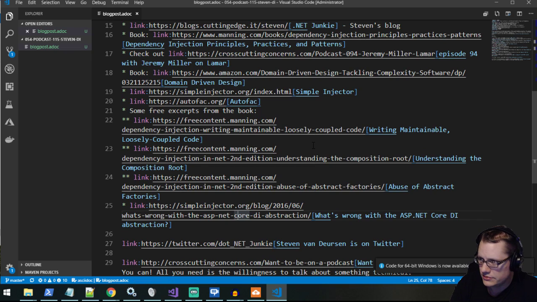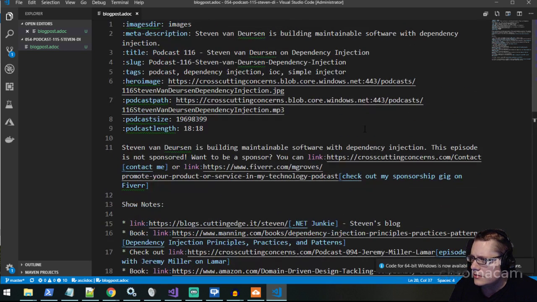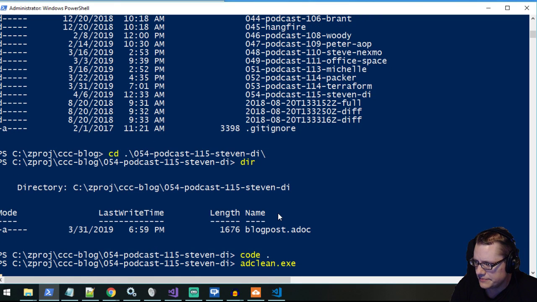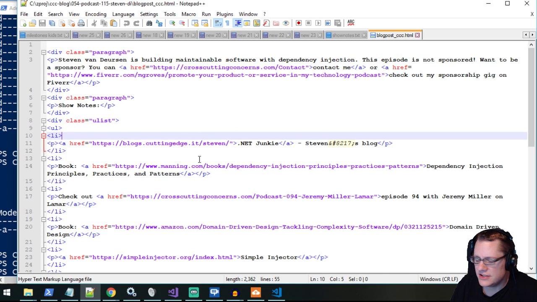Okay, and let's just get a quick preview of this, make sure it looks okay. Looks good. All right, so what I'll do now is I've written a little script I call AD clean, which I use for logging in all kinds of different places. But this turns ASCII doc into HTML, not just HTML because that's easy enough to do from command line, but HTML that's ready for me to copy and paste into my own blog engine.